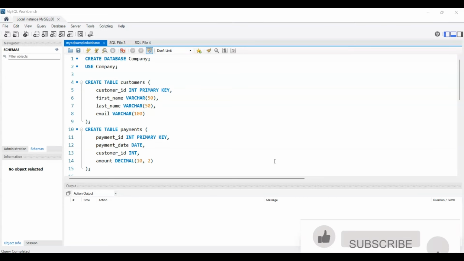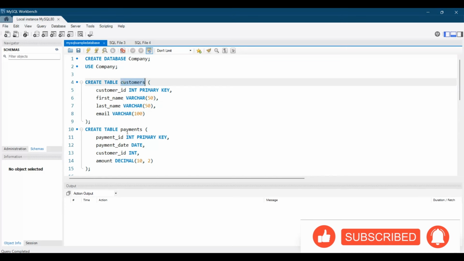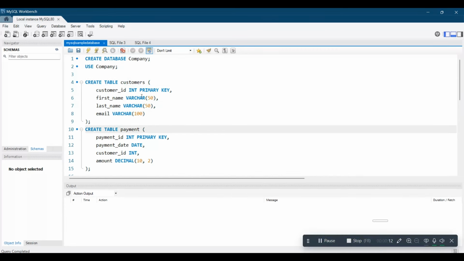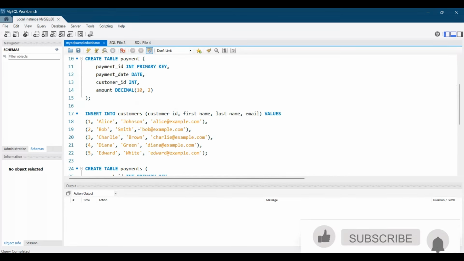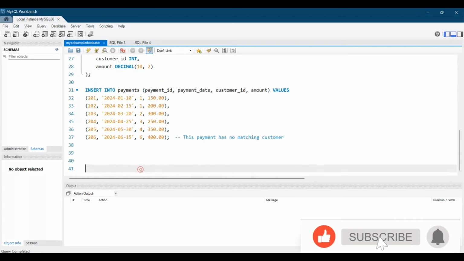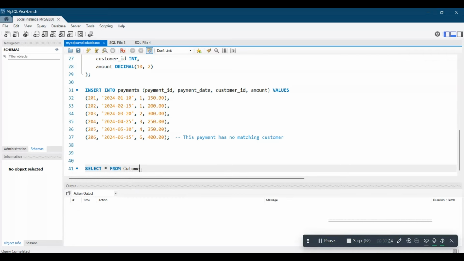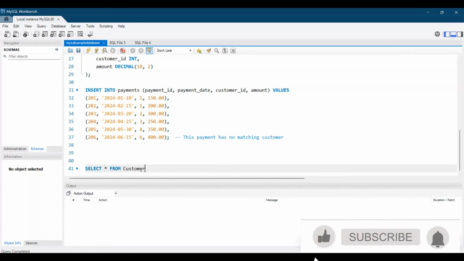So basically now what I have done, I have put changes inside the main data, which is our customers and the payment table, right? So let me change the spelling of them. If you want to check the customer table, let me execute this query, select star from customers.